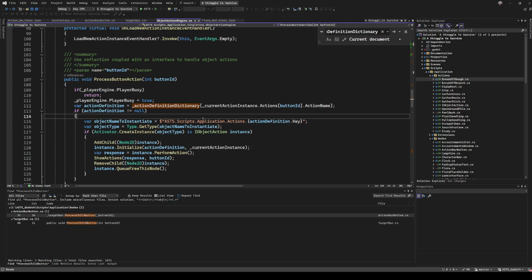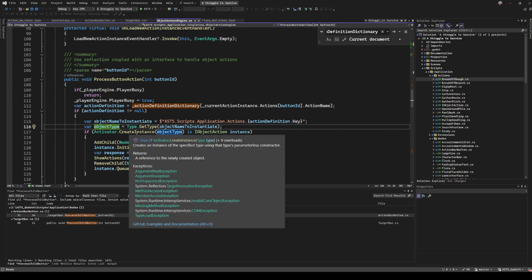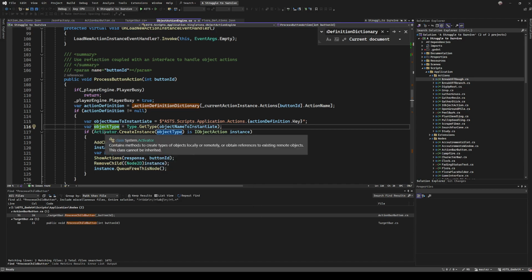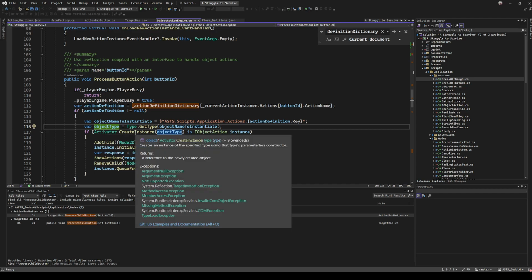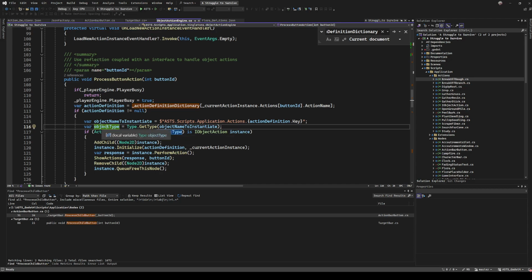So the object to instantiate is that object. We're getting the type of the object so that we can use that type to instantiate it. We're going to create an instance of the object type with this activator. Now this is from system, and it is used to activate or create an instance of an object. In this case, this is going to be an instance of breakoff bow. We need the type, so we get the type here.